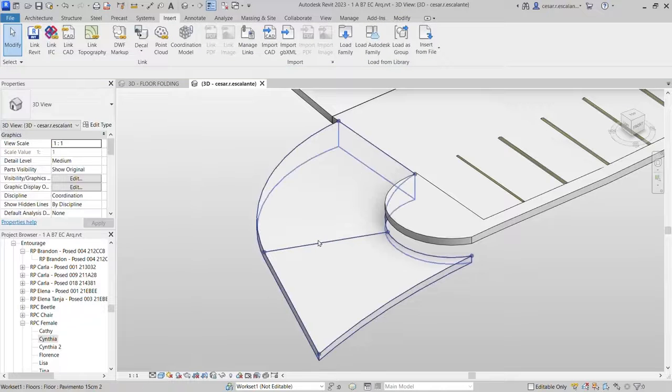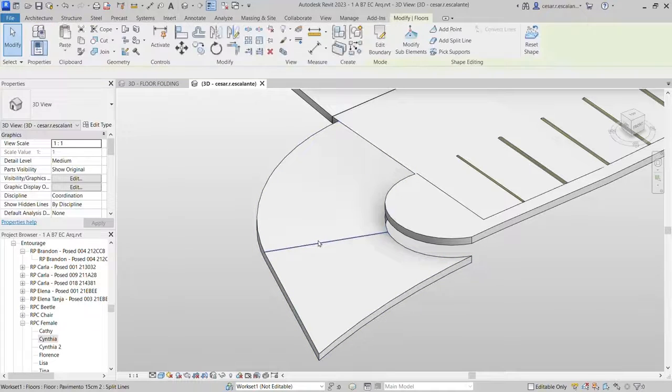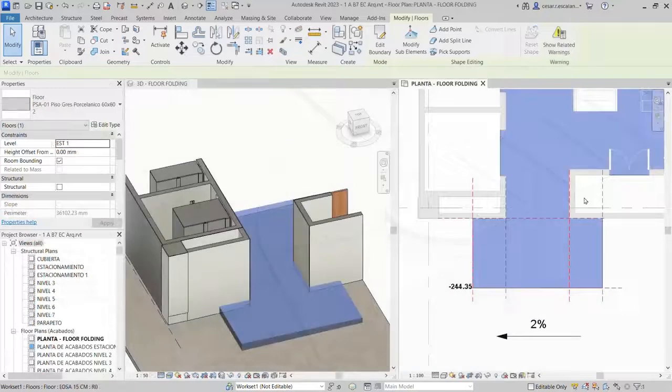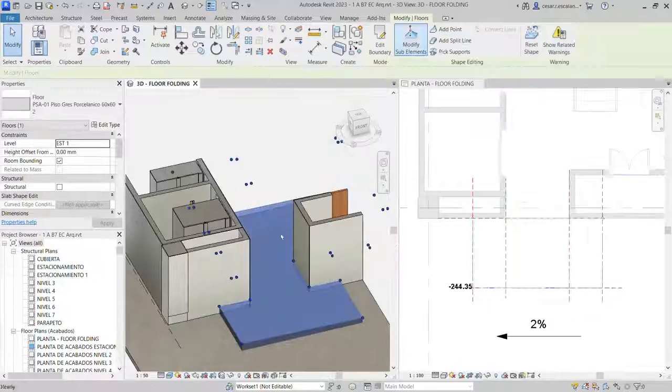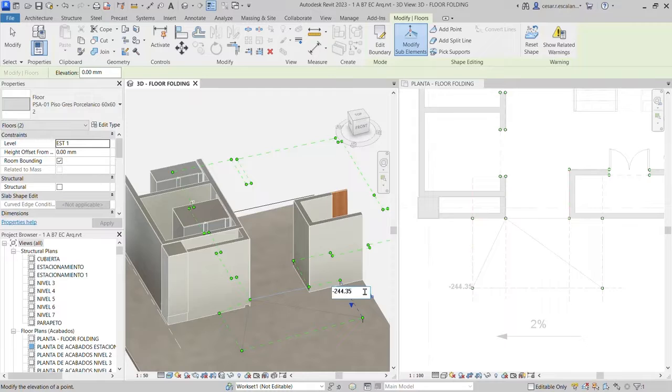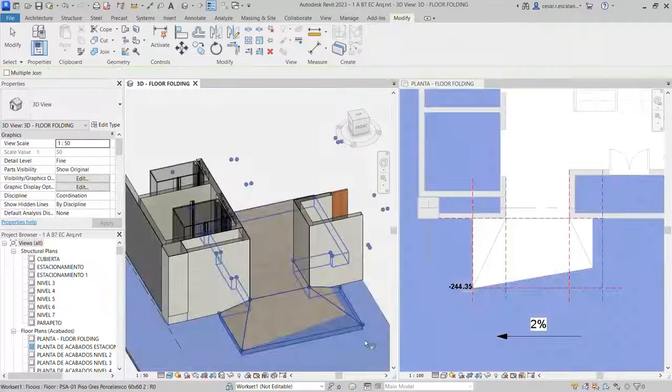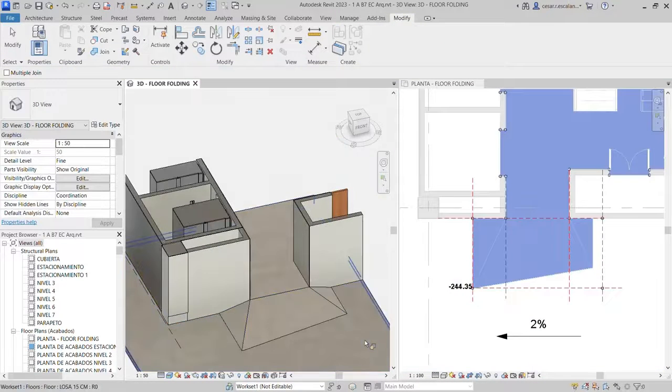A folding line converted into a split line can be converted back by deleting the split line. Control the display of your floor elements and improve your documentation efficiency with the new folding lines and split line subcategories in Revit 2023.